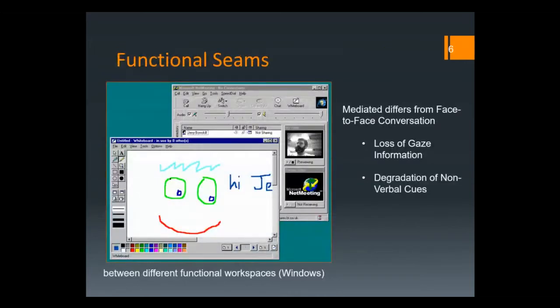So this one is the functional theme. This is a different workplace. In this case, there are two functional workspaces. It's very different from face-to-face. There's a clear theme here. In this situation, two people are working together through some sort of early version of video conferencing.